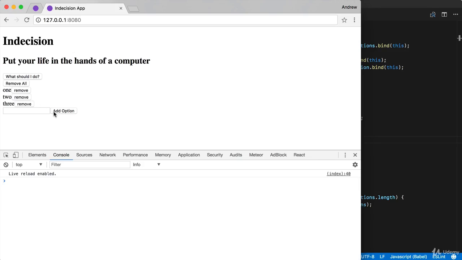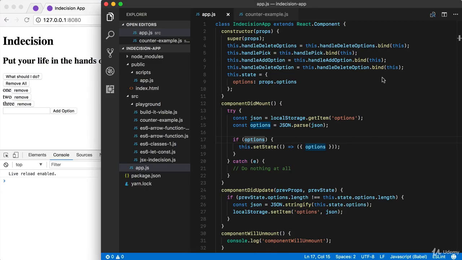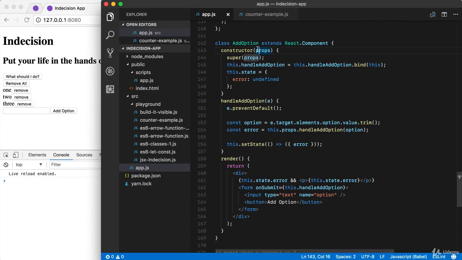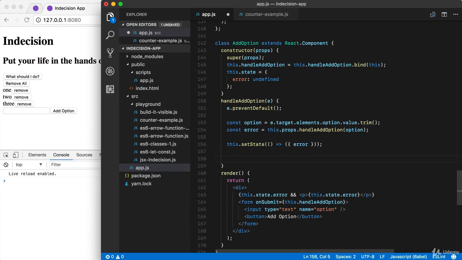Before we go, I do want to make two small tweaks. The first tweak is way down at the bottom of the program inside of our AddOption component. Right now, we always set the error and clear the error, which is great. If there is no error that comes back, we're going to clear it. If there is one, we're going to set it. But I also want to clear the input. And I only want to clear the input if there wasn't an error. If the user did submit the form with an error, we don't want to just wipe the data. We'll just give them another chance to submit it.